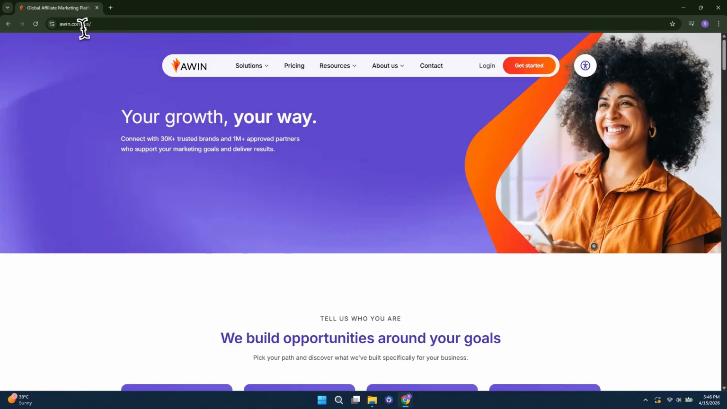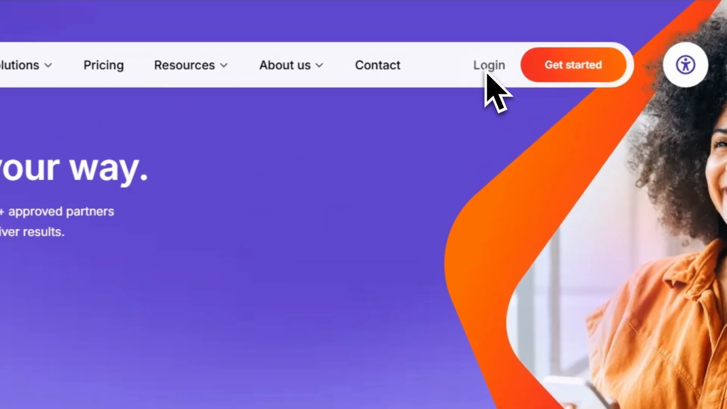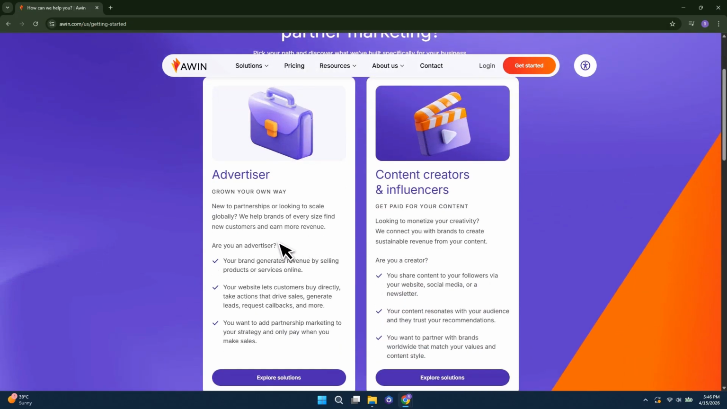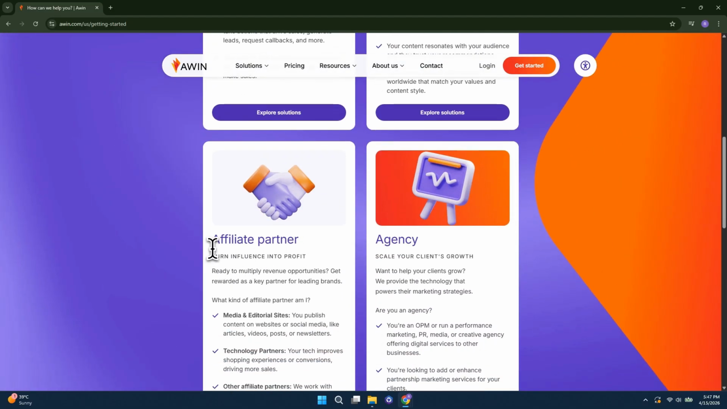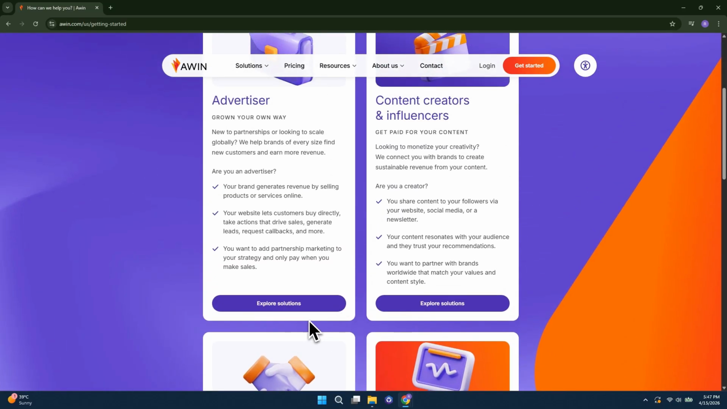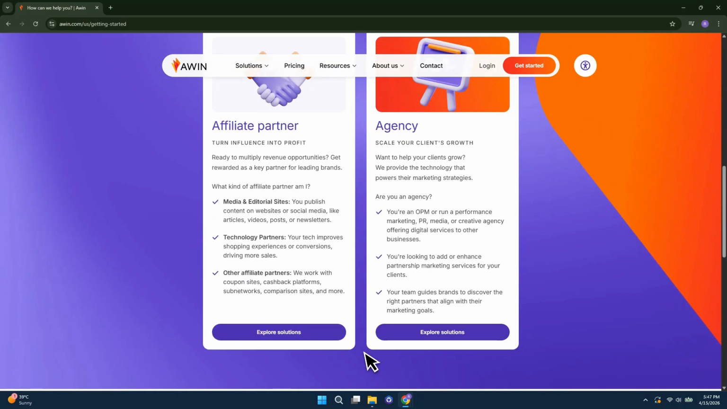The first step is to visit the official Awin website. Once you arrive on the homepage, you will notice an option in the top corner to log in if you already have an account. However, if you are new, the better option is to click on the Get Started button. This will take you to a new page where you will see different paths depending on your role: for advertisers, for content creators and influencers, for affiliate partners, or for agency. Simply select the appropriate option according to your role.